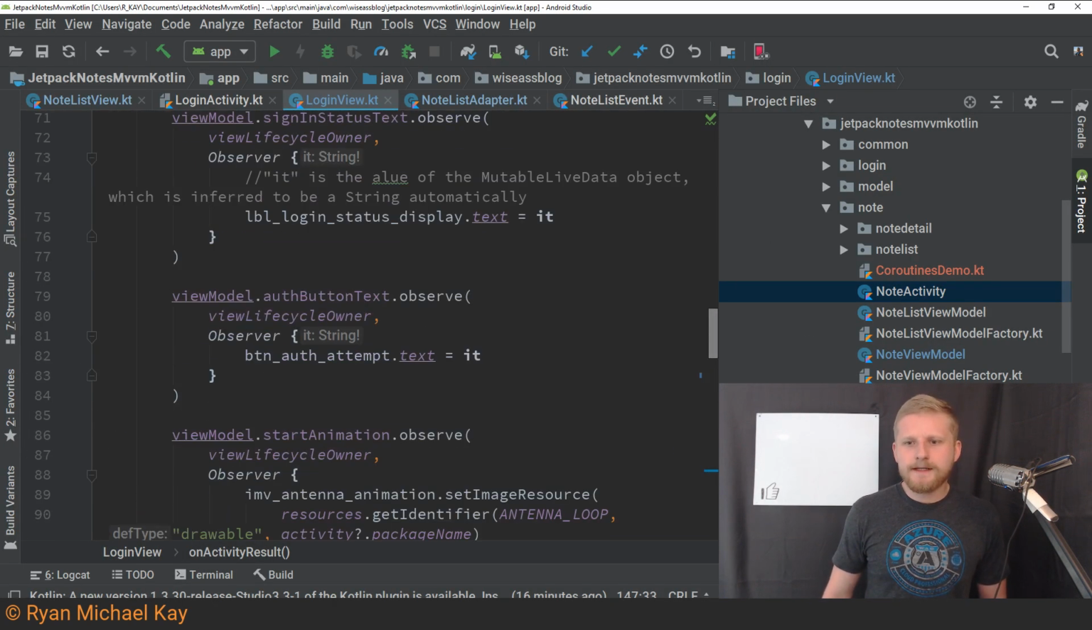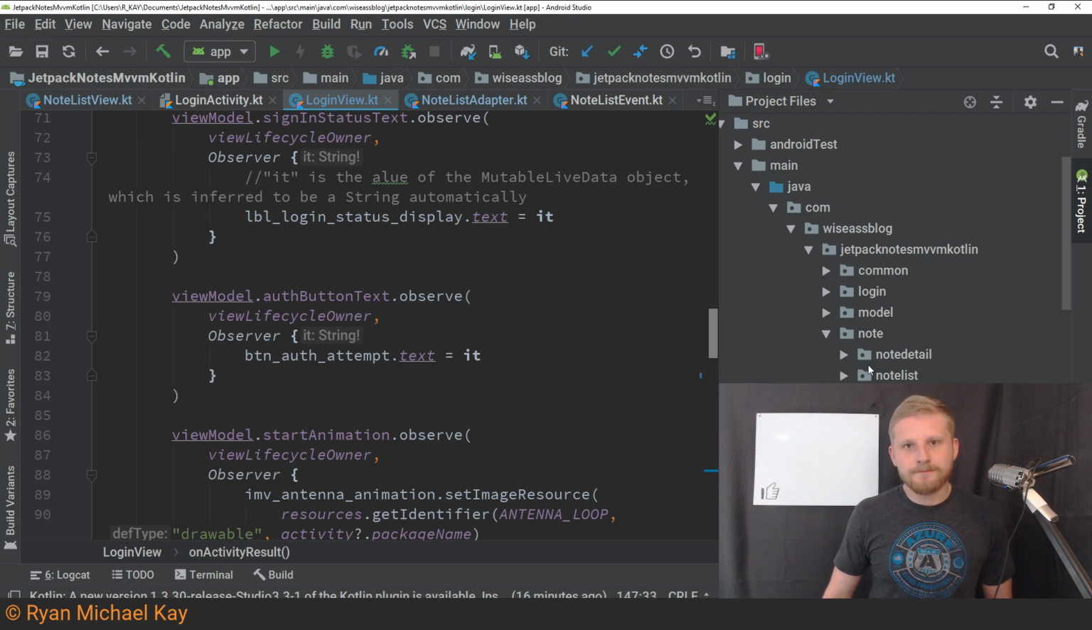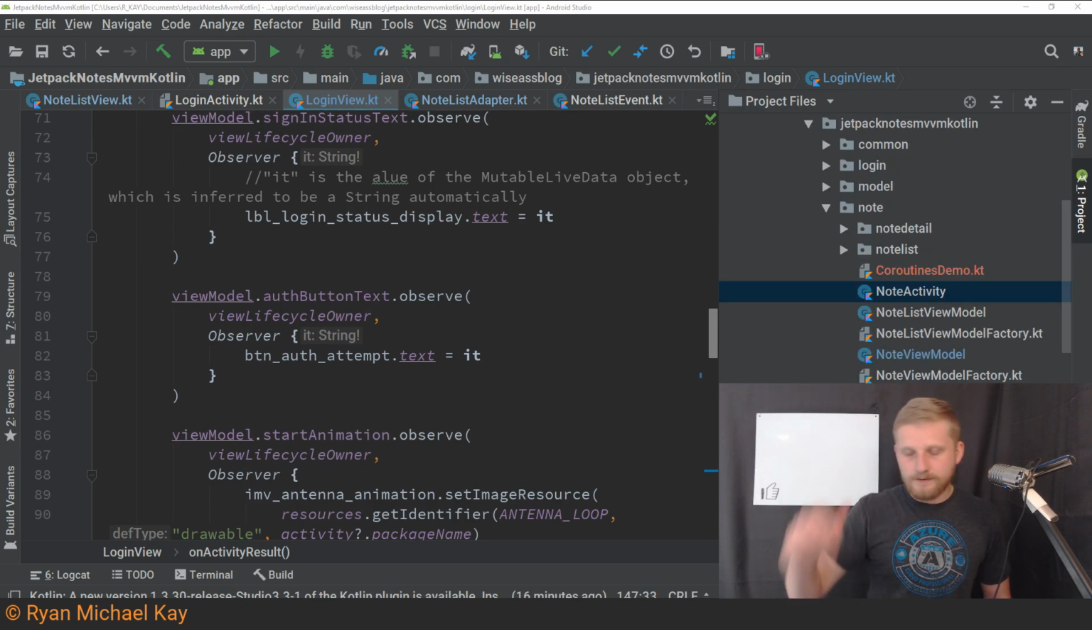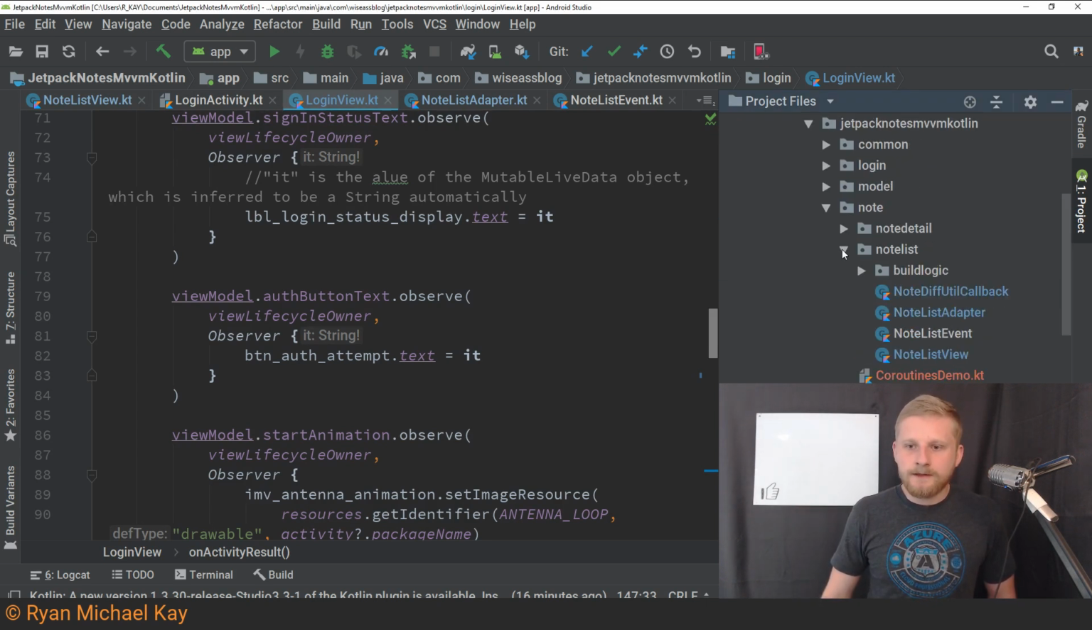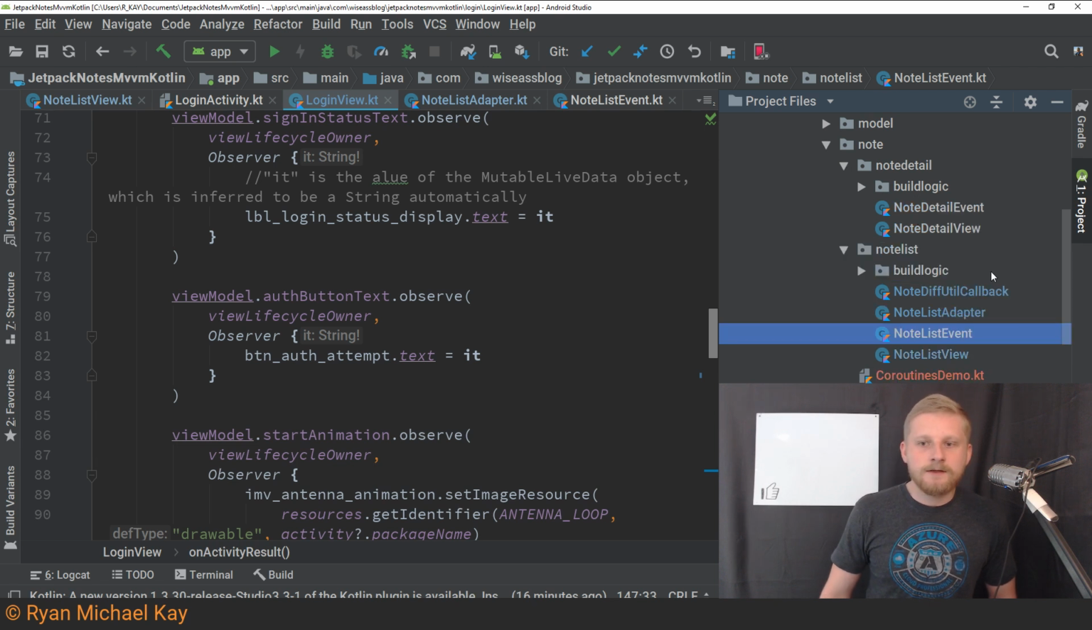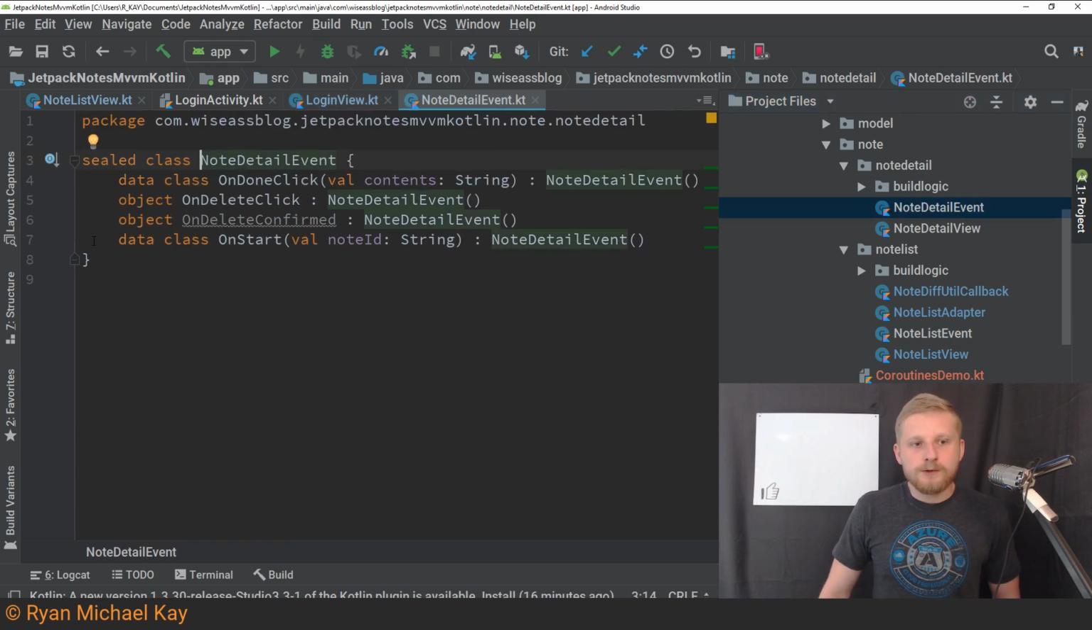For each feature in my application, and when I say feature, I'm talking about a primary UI screen, so maybe we have a note list feature, note detail feature, login feature, that kind of thing. For each feature, if you check out the code in the description box below, Jetpack notes, you'll notice that in each of these I'll have an event class. So in note list, it's note list event. In note detail feature, it's note detail event. When I open up one of these classes, you will find a sealed class.